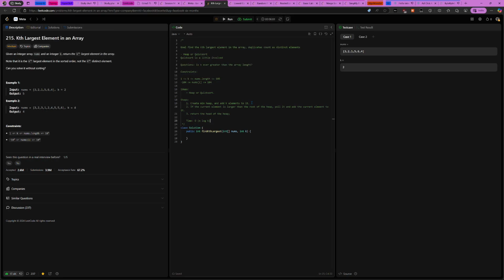We need to iterate over the entire nums array to find the kth element, and every insert into the heap is going to be log of k, and then our space is going to be equal to O of k. Technically, since the time is O of n log k, that would be faster than sorting, because sorting will be O of n log n. So technically we're not sorting, right?